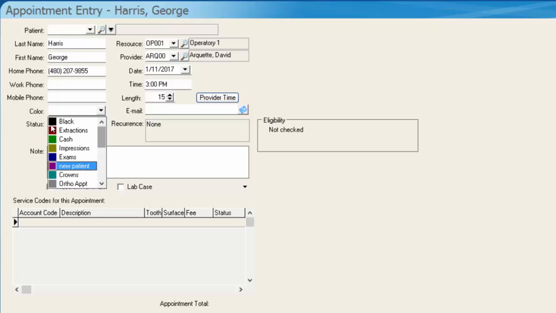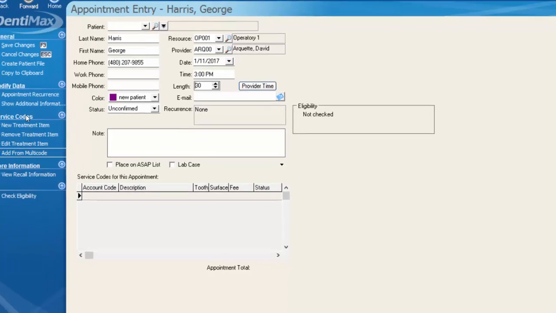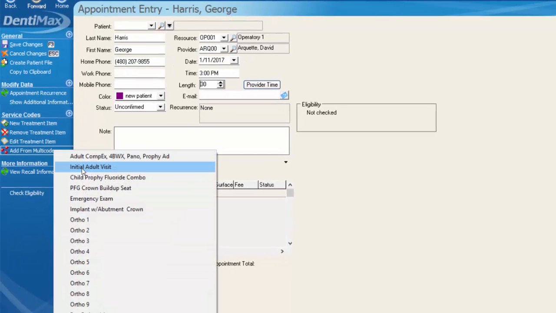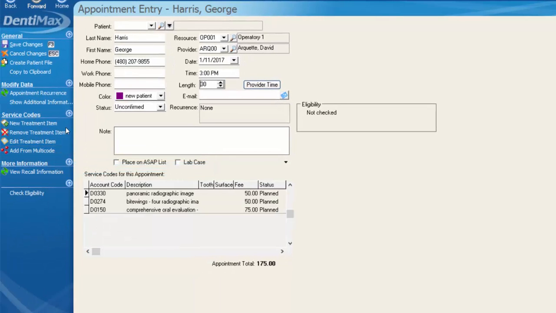The kiosk software will actually allow your patient to enter in head of household information, insurance information, medical alerts, previous dental history, and even allow your patients to sign any office-specific consent forms that you want to attach to the kiosk software. I'm just going to set the length of the appointment for George, schedule his appointment from our multi-codes, and choose Initial Adult Visit, and save my changes.